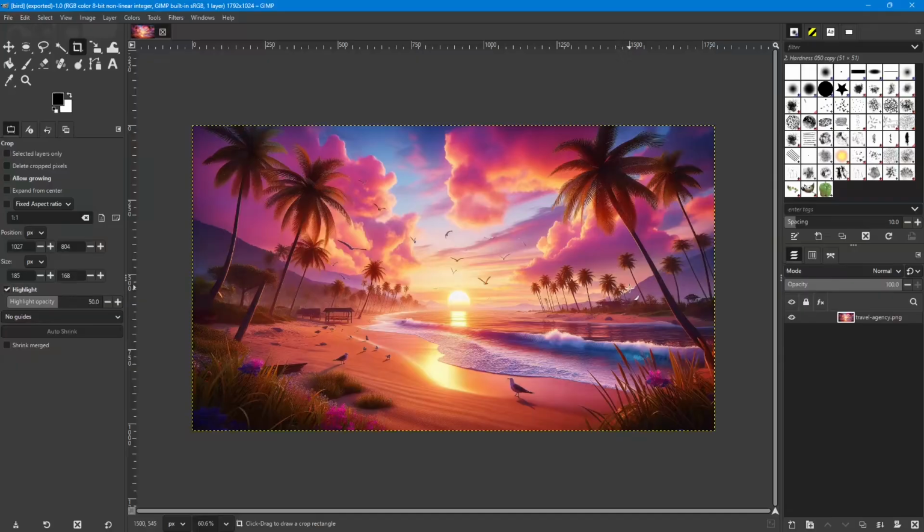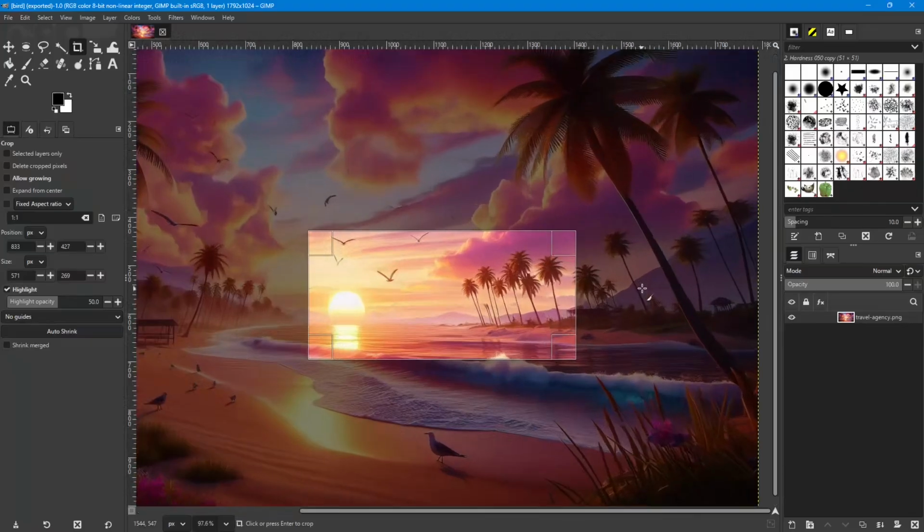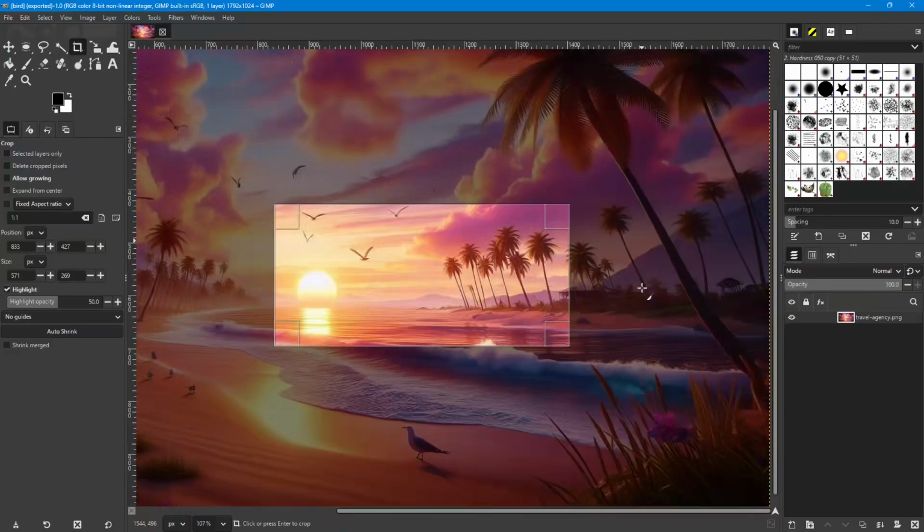Well, what you could do is, with your crop tool, you just drag out a rectangle around the area that you want to keep. So you just click down and drag and let off, and then you will have highlighted an area of the image that you want to keep. Now, after you get done dragging this rectangle out, you're still not done. You haven't made the selection yet.